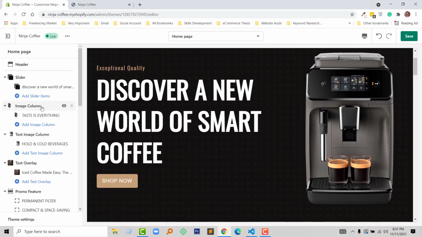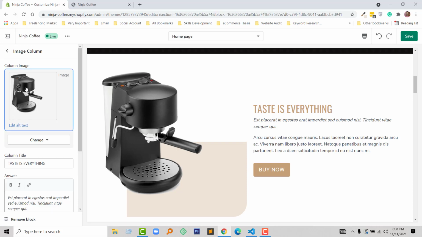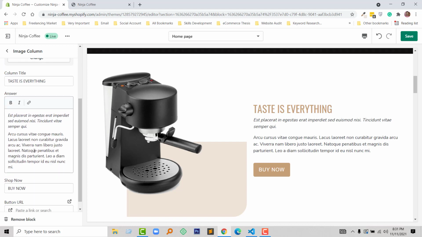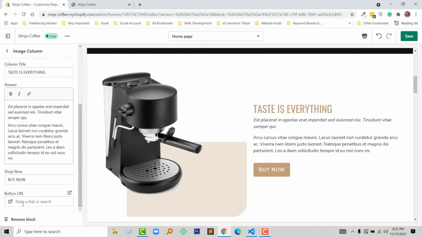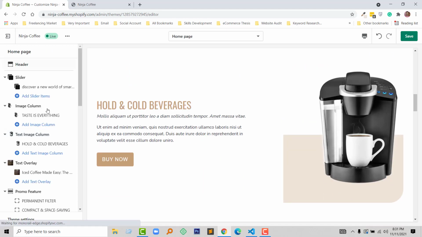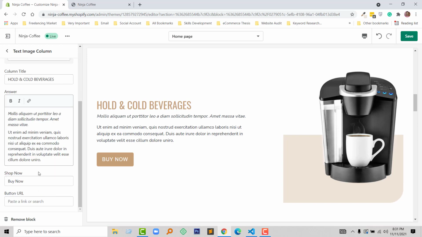Now go to the next, image column. Here is the image column, and it's also fully editable. You can add an image from here, change the column title, column description, and button text and color. Go to the next, text image with column. First one was image column, then here the text image column, because first I added text, then I added the column. So you can see that everything is editable.